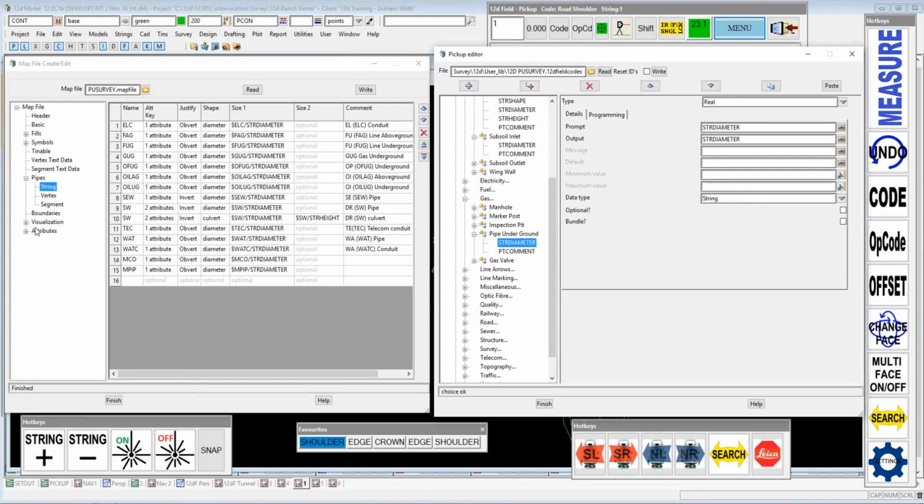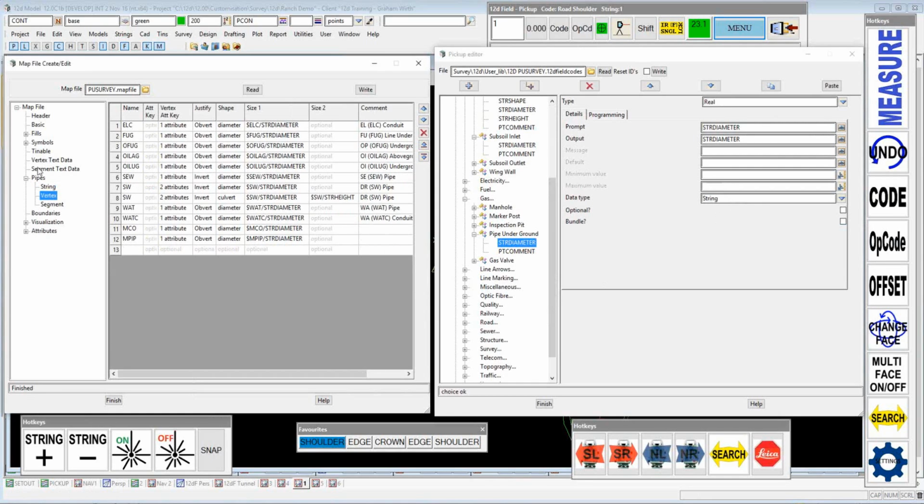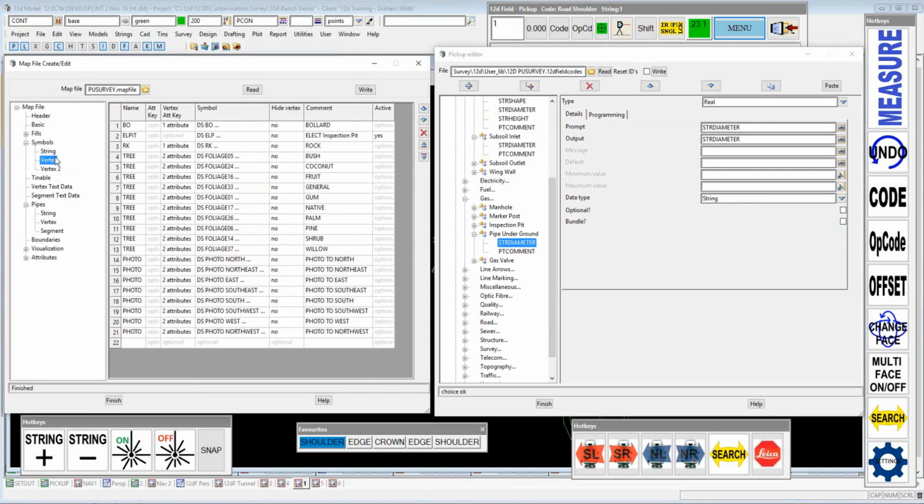Under some of the other items here, we'll just go back to the symbols idea. You've got symbols, so you've got a string or a vertex, but under the vertex here in the map file on the left-hand side, I've produced a map file here with quite a few different tree types and so forth, and photos. And I'll just give you an example of the tree. You've got the number of attributes in there, the foliage, and the symbol for each of the different types of trees, so that it actually manages that. And I'll just bring this back down again.